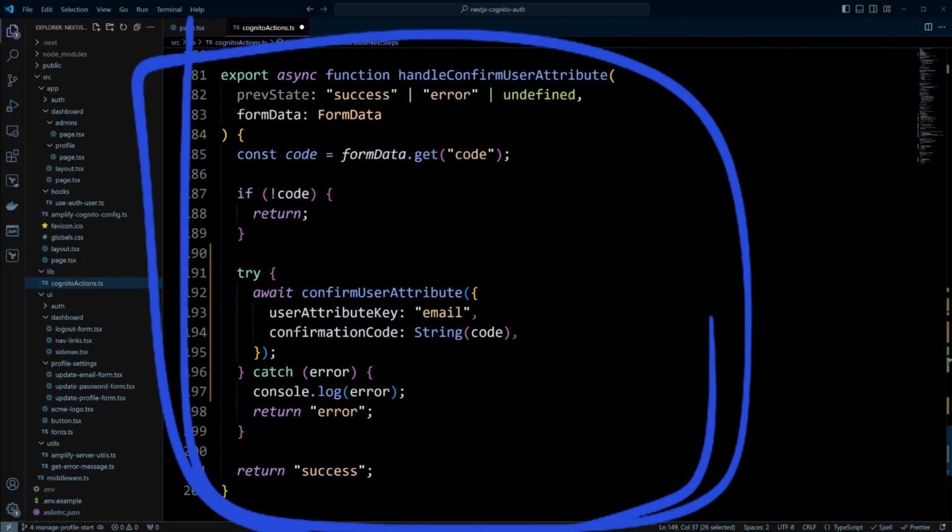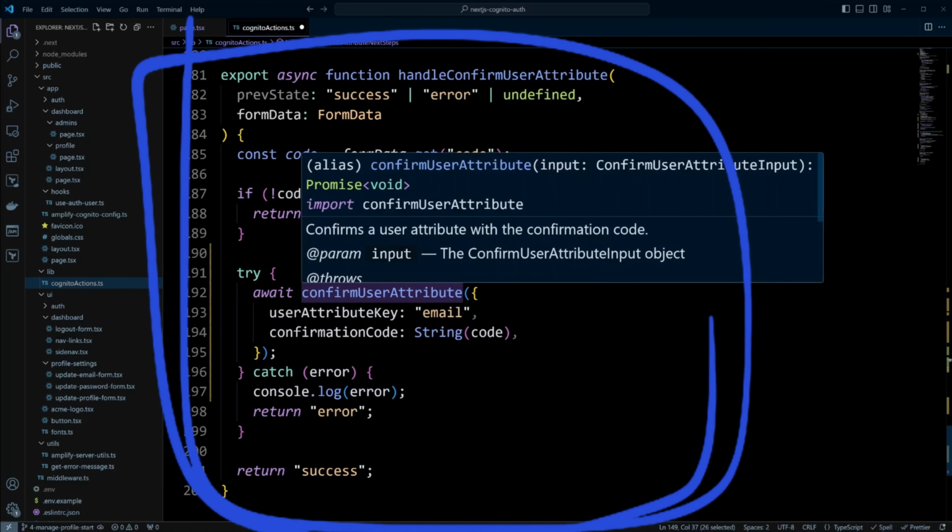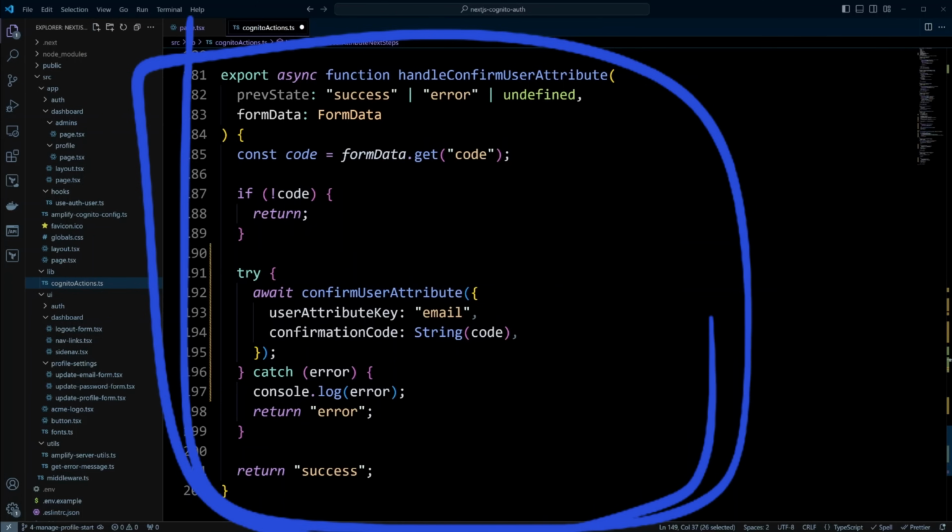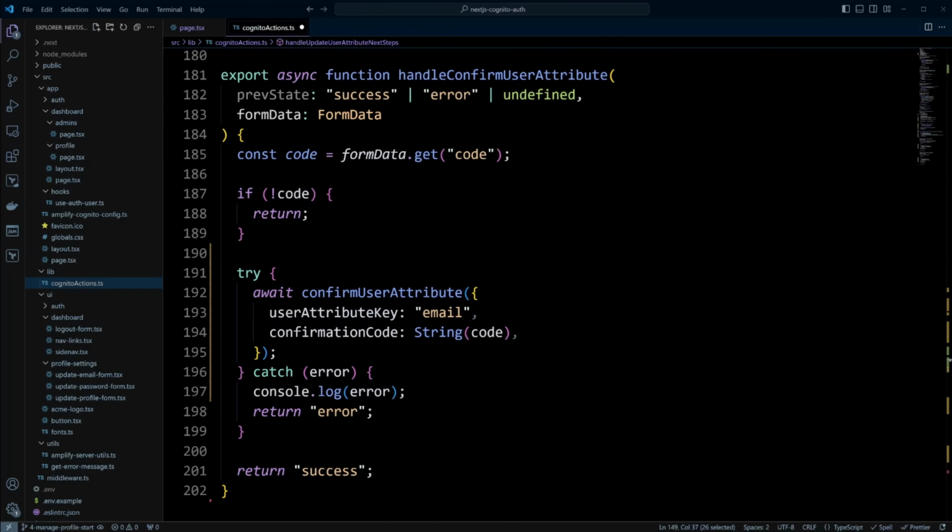Again, when we're confirming the email, right, with a code, we're collecting the code. If there is no code, we just do nothing. However, if we have a code, we're gonna confirm attribute key, and we know the key is email, right? Sometimes it can be phone, so you gotta look at what you're confirming, and then we also assign a confirmation code. And again, try catch, console log, return error if it's an error, and return success if everything goes well.